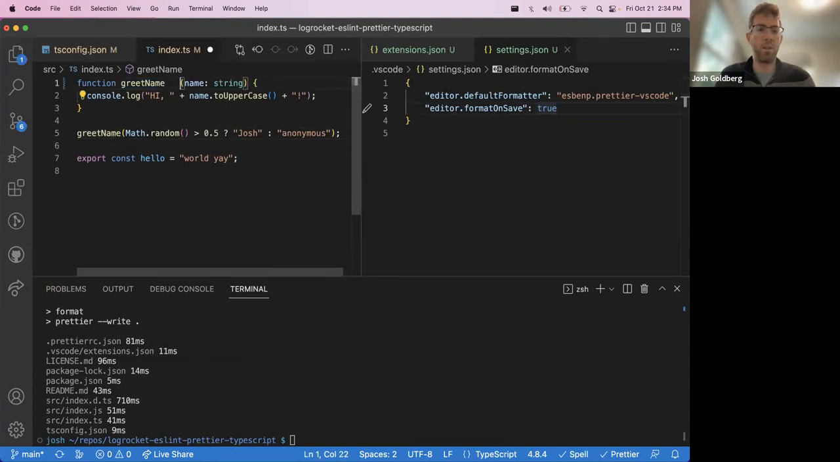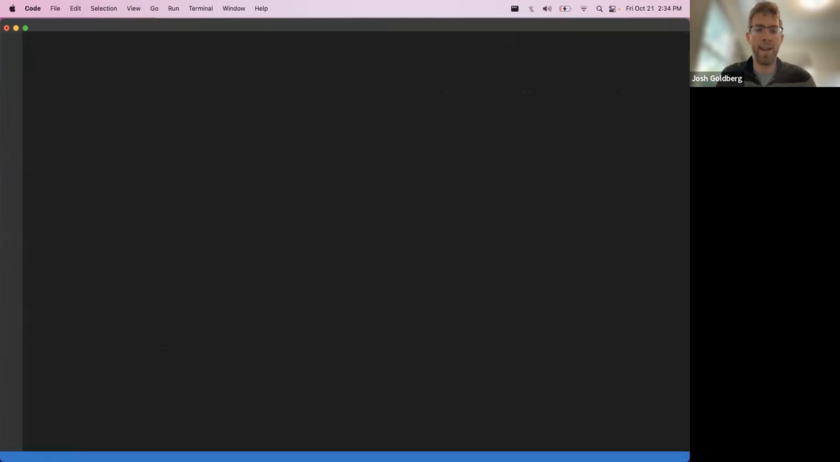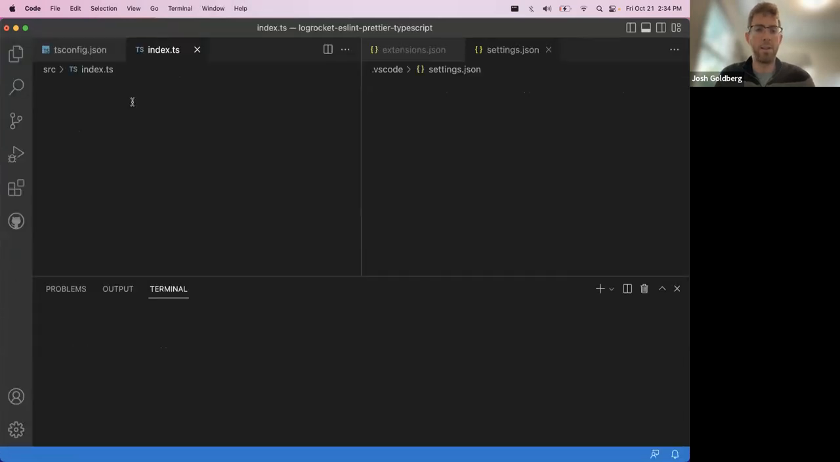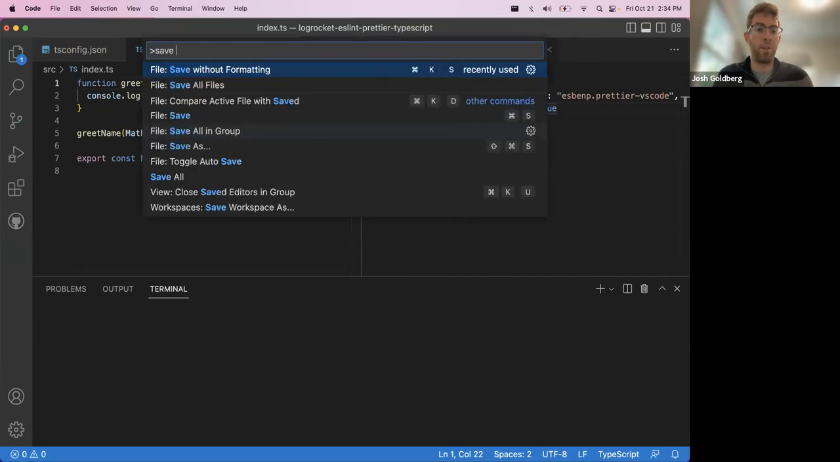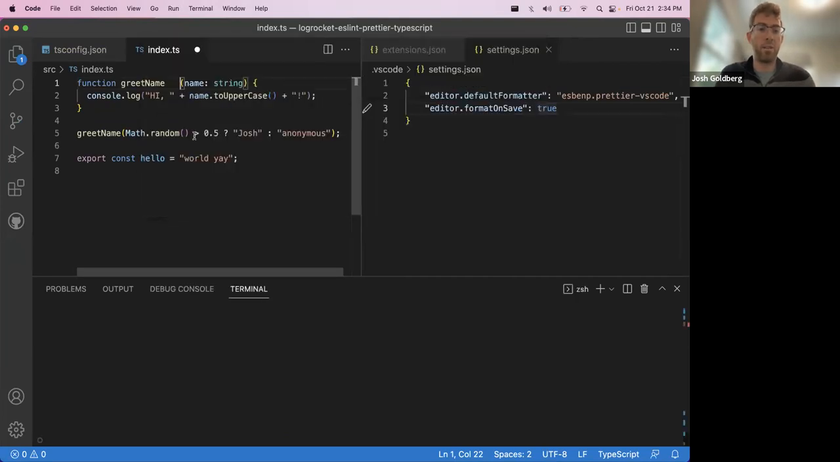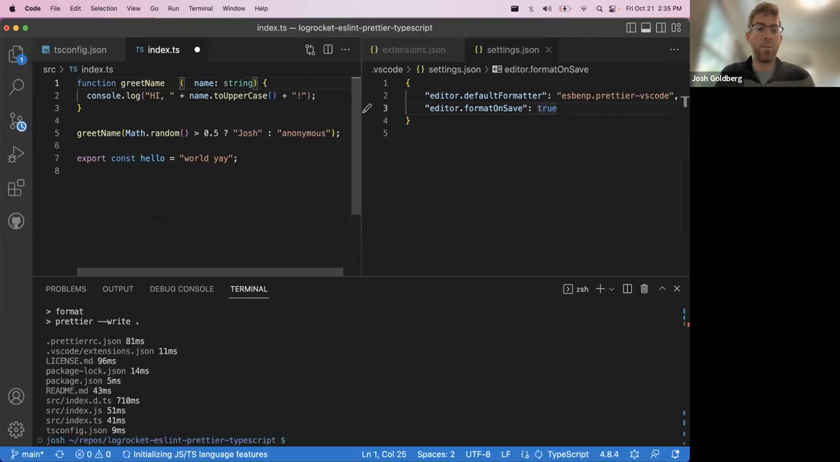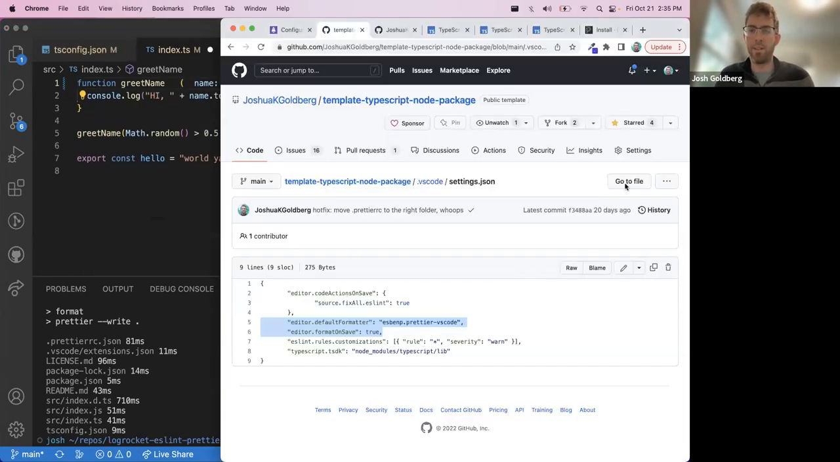Still seems to work. I'm going to reload my window. Maybe it's a cached setting. You don't need a Prettier RC if you're using it from the CLI, I should say, but I guess you do need the Prettier RC if you're using the extension. Okay, today I learned.